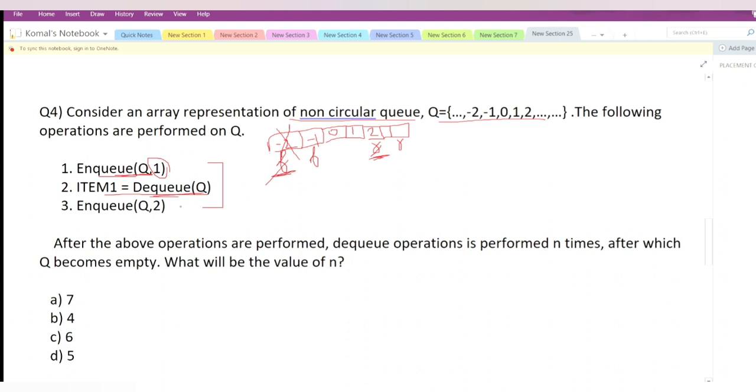The next operation, what it is saying, NQ Q2. Now we have to add element Q2 at the end. So our rear pointer will be now here. After the following operations, DQ operations is performed n times. What it is saying, after the above operations are performed, DQ operations is performed n times. After these 3 operations, we have to perform DQ operations in this queue n times, after which the queue becomes empty.